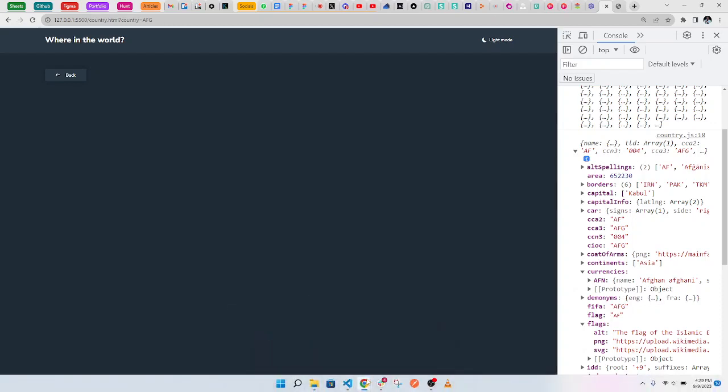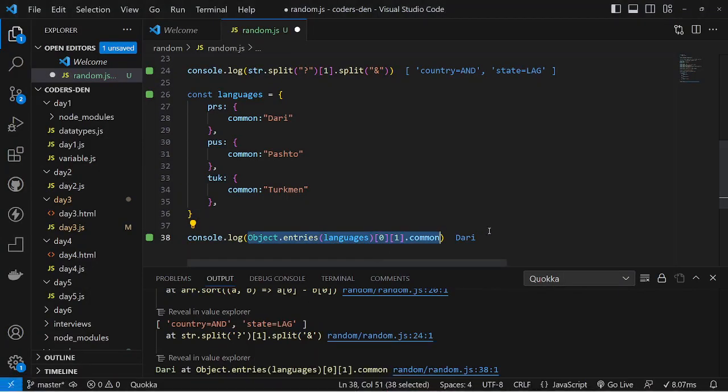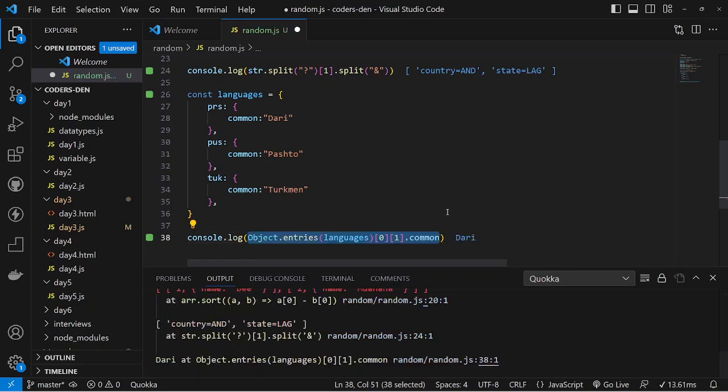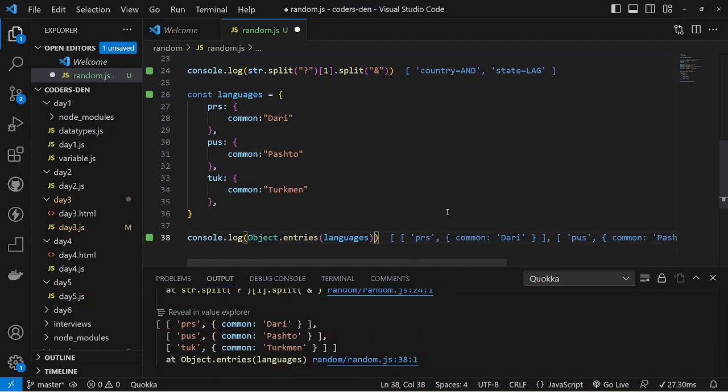So let's test that here. It's a similar situation to this one. So instead of getting just Dari, we want to see Dari, comma, Pashto, comma, Turkmen. Maybe run a for in loop. For in, let's do it on one line now. It's almost the same thing anyway. So first step is Object.entries. We have that. Map.